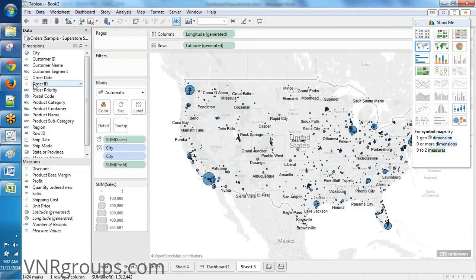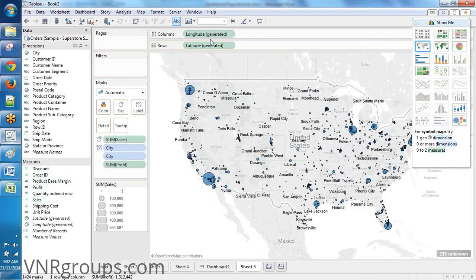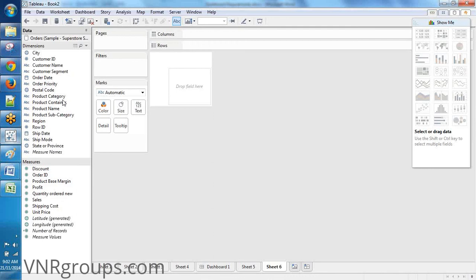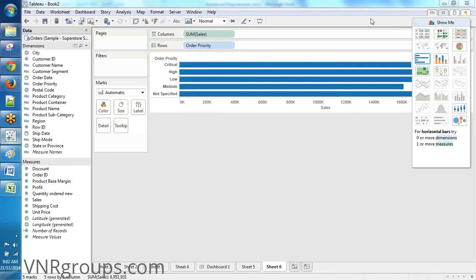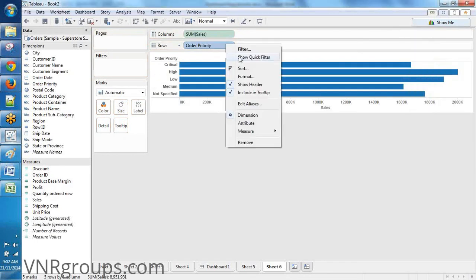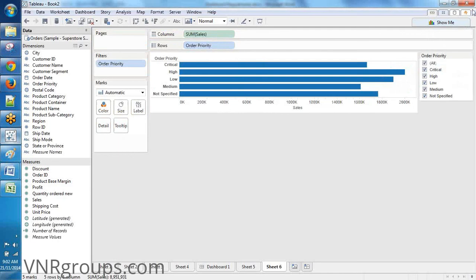See, over here it is blue. Over here it is green. Pay attention to that color coding. Why? Because of the green pill and blue pill. I'll show you a quick example there. Order priority: the color of the pill is blue. Sales: the color of the pill is green. Anything that is blue is discrete. So if you add a quick filter for blue, you'll always have a pick list, a list picker, right?